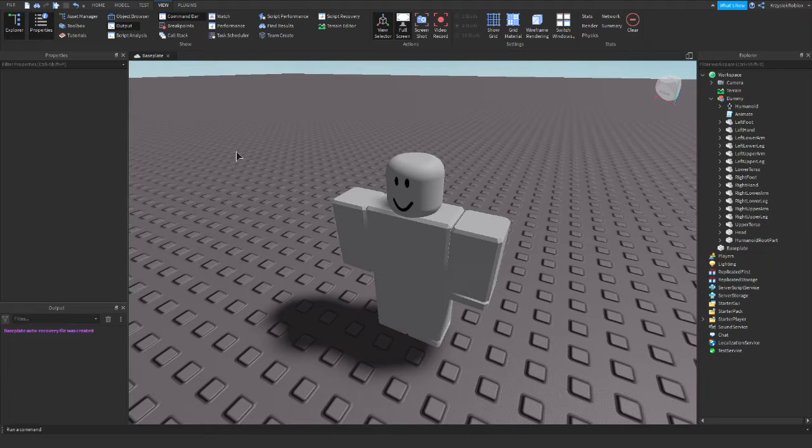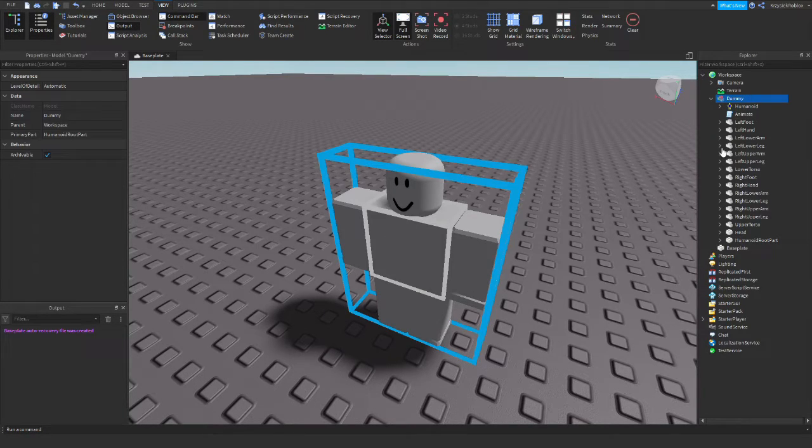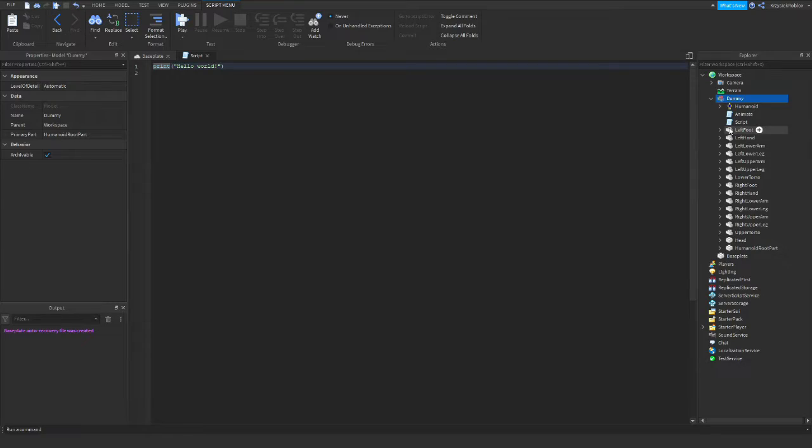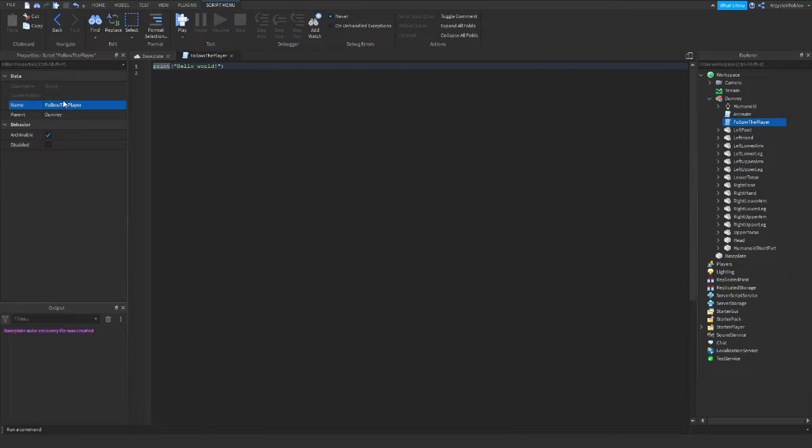Okay, so we are in the studio, there is our dummy, and we want it to follow us today. So first thing we need to do is insert a script into our dummy. I will call the script follow the player. Okay, so we start the script the same way we started it a week ago, where I showed you how to make an NPC look at player. So first thing we need to do is tell the script what the NPC is, and it is workspace.dummy.